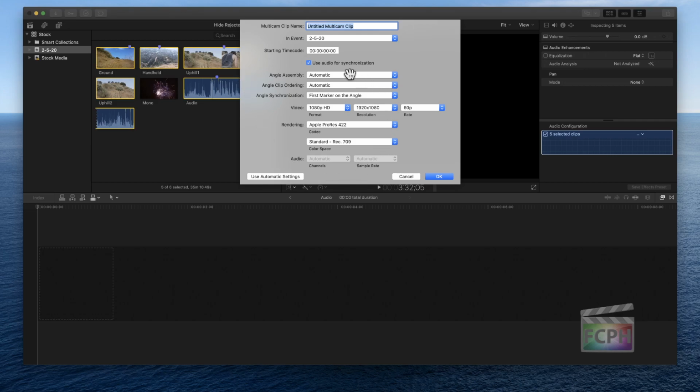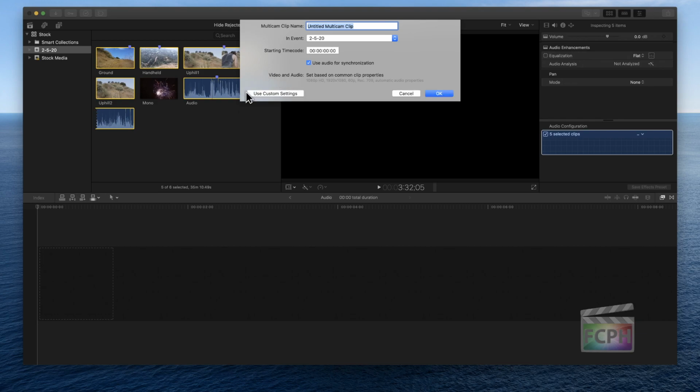You might not see all these additional options here. If that's the case, there's this button in the lower left corner that says Use Custom Settings. So if you don't see all those other settings, that's normal. You're going to see this little screen that's here.